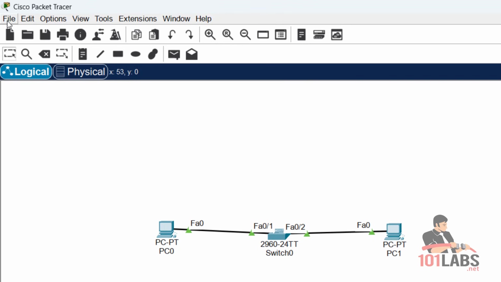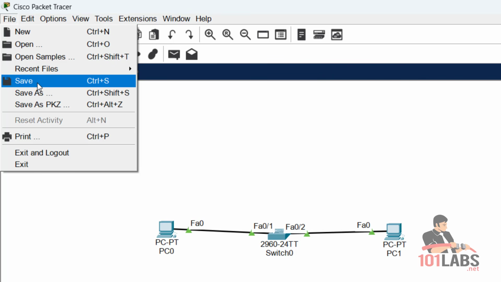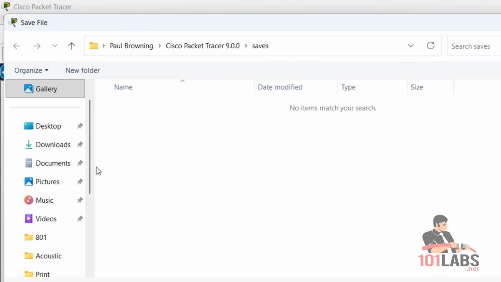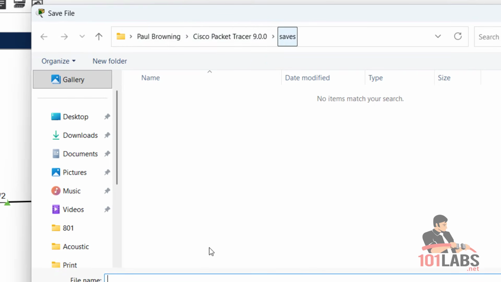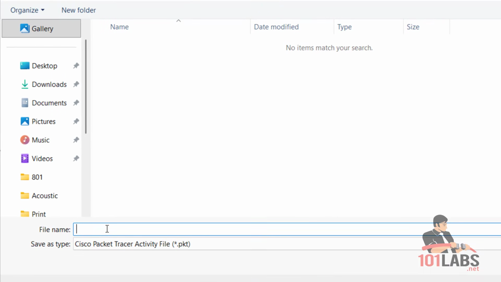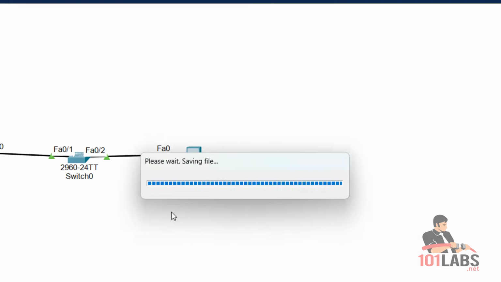If at any time you want to save your file, you can click on File, Save, and then by default, Cisco has a packet tracer file, and I can have a name here, PC to PC. So if I want to come back and add to this, add switches, servers, anything else I want, I can then add to this and then save it.